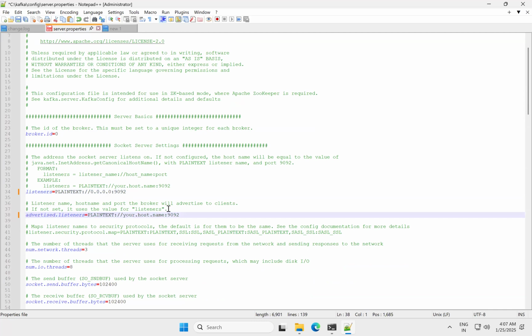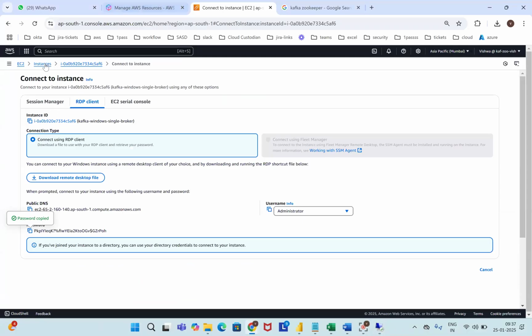And again, I want to give the public IP here. Okay. If I give the private IP, I can access only within the server. So that's why I want to give the public IP to access outside the AWS machine. So how to get the public IP here? Minimize. Copy the public IP of this instance.